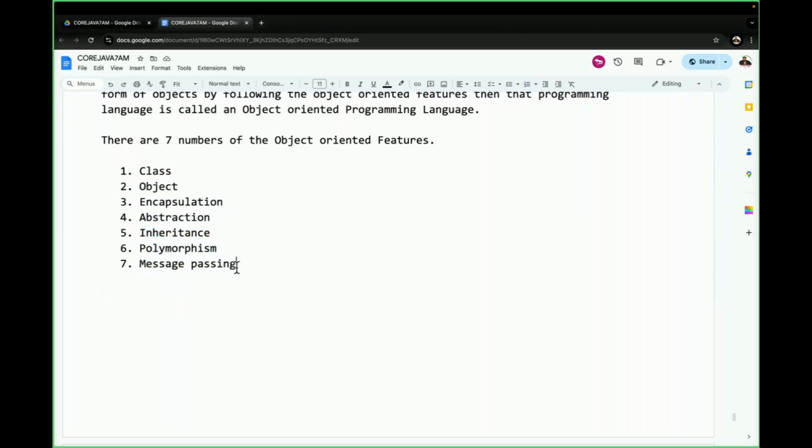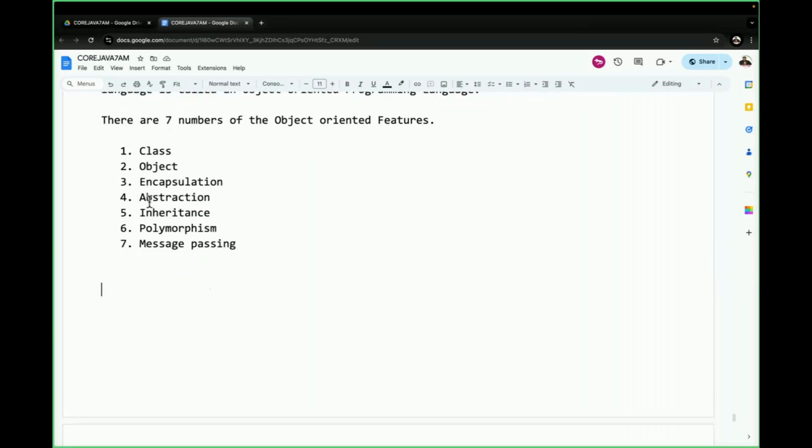Actually, this last one, message passing, people do not recognize as one of the object-oriented features. By theory, it is also one of the object-oriented features. Okay, I'm going to include that, but nobody will include that in general. We'll talk about it clearly in the future in object orientation. Okay, fine.